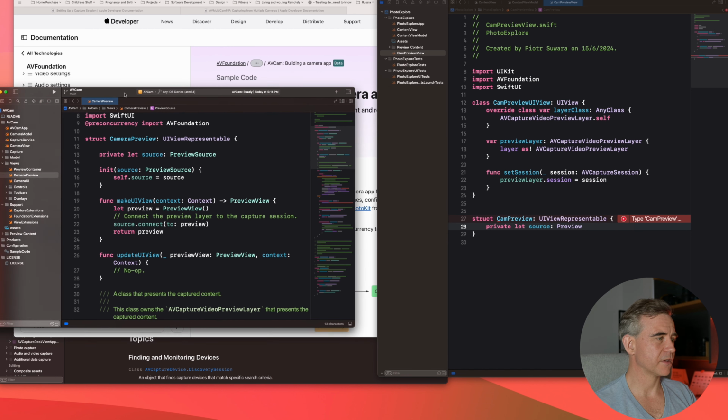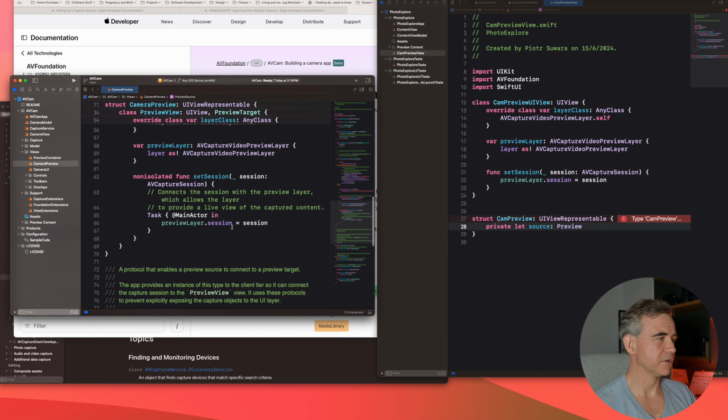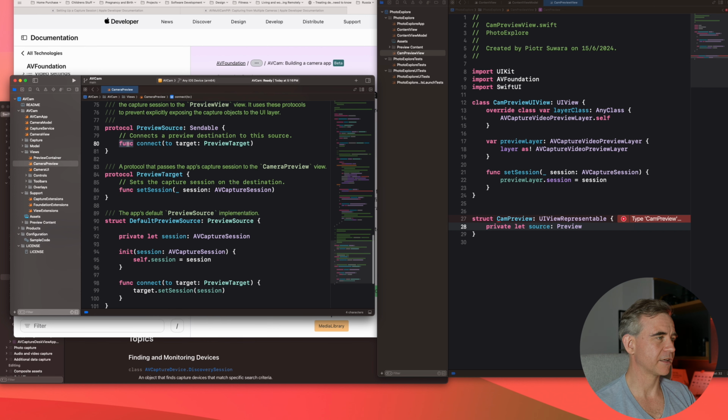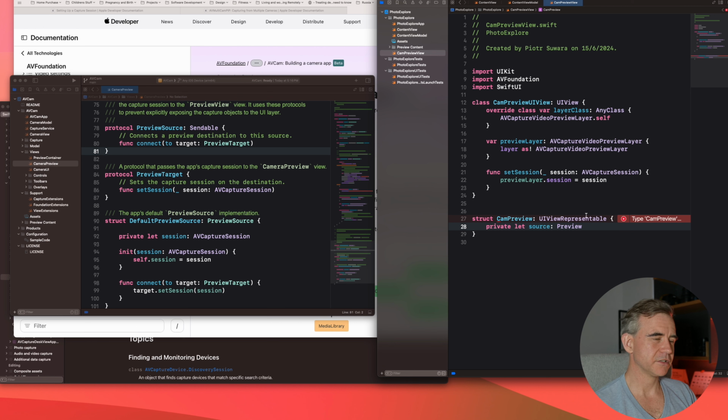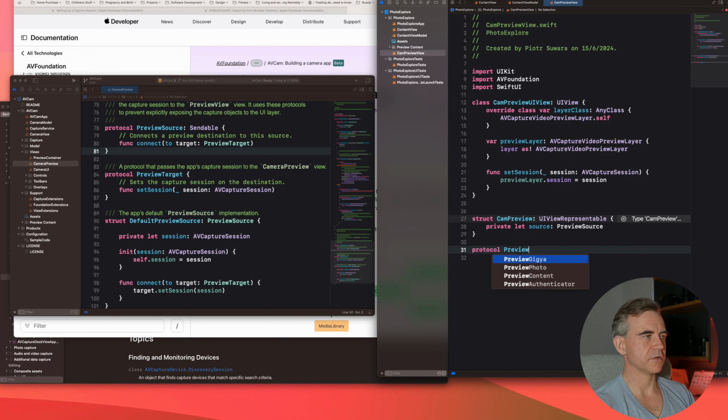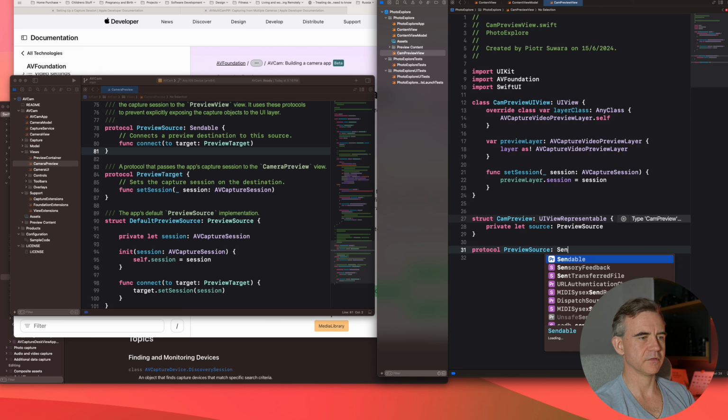So we have this UIViewRepresentable. And what is this protocol for? Connect. It connects a preview destination to this source. All right, let's just do that, preview source. Let's take this code and do what they suggest. Protocol PreviewSource, right? It's a Sendable.